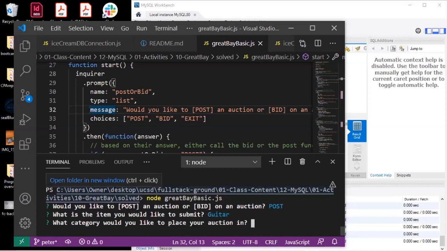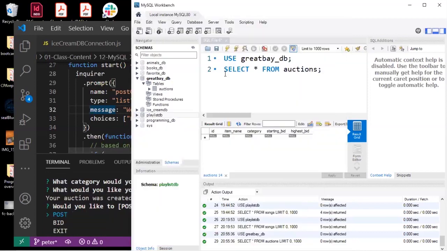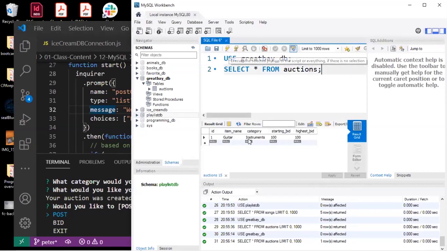So guitar. What category would you like to post this in? Instruments. What would your starting bid like to be? I guess 100. All right. Now let's go ahead and look at our database. I'm going to refresh. I'm going to go ahead and run the script again. And there it is. Guitar, instruments, starting bid, a highest bid.